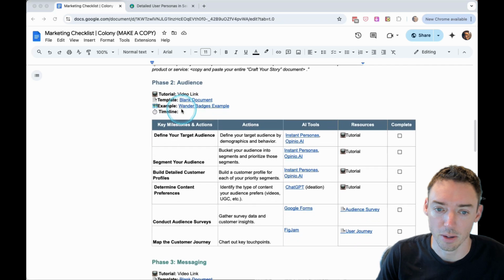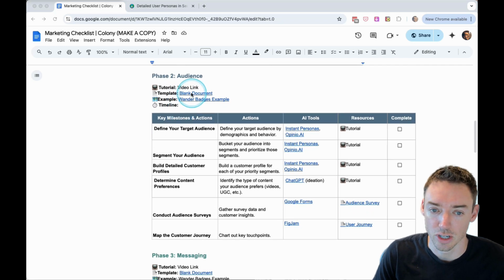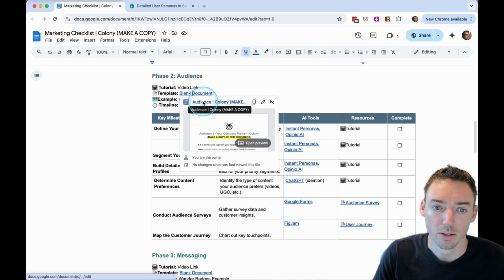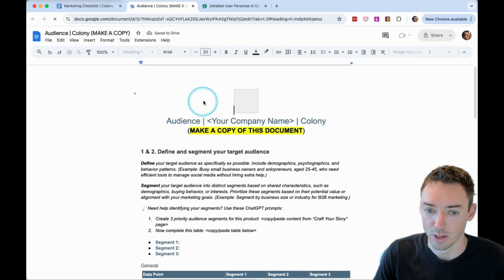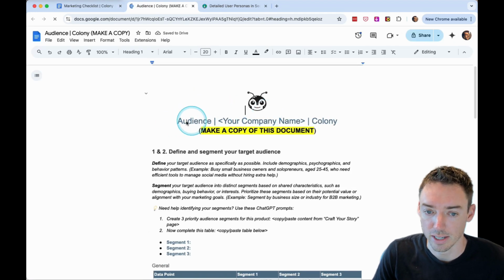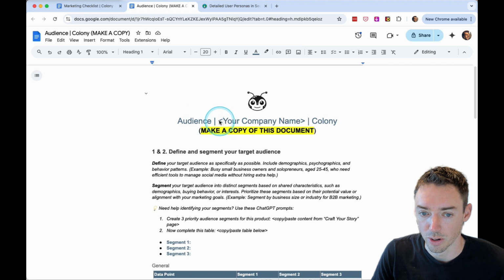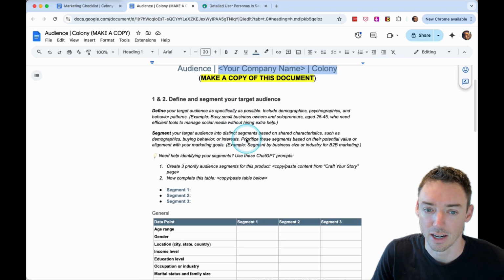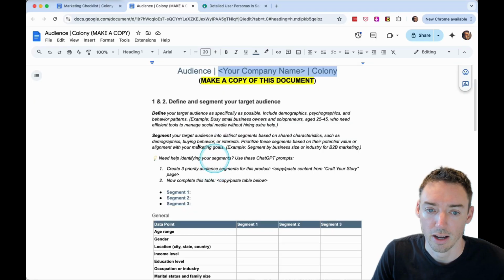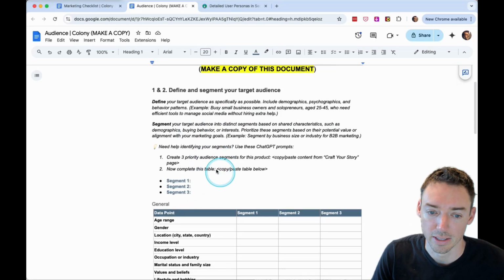There's a couple different documents to get started. Obviously, just like always, you'll have the template that's available here. Let's open this in a new tab to give you an opportunity to see it. You just replace "your company" here with your company, make a copy of this document, and then you can use it. What we're going to do here is we're actually going to put 3 different segments together, and we'll talk about that in a second.